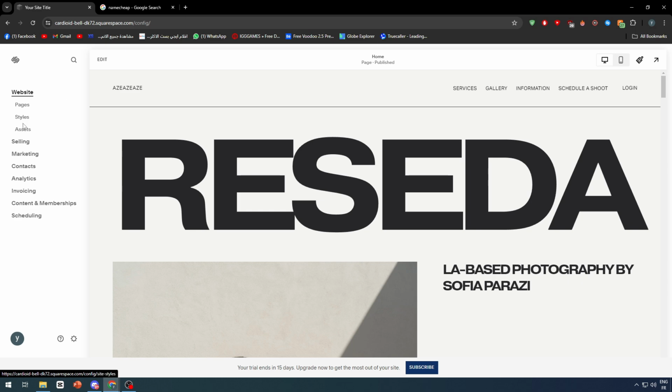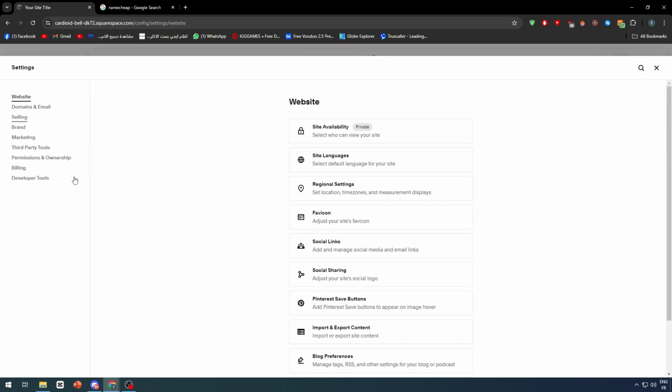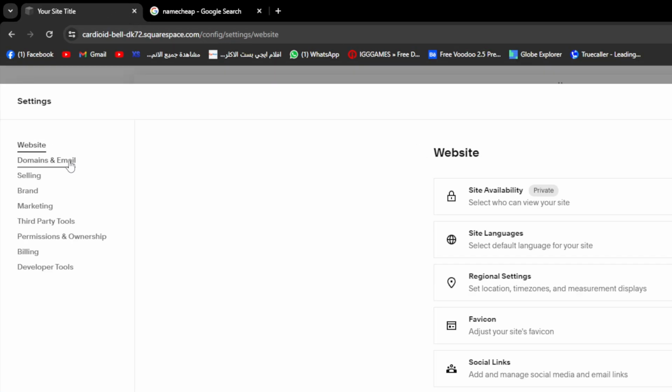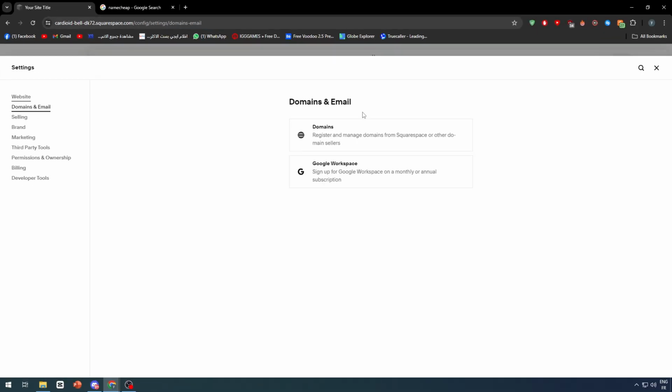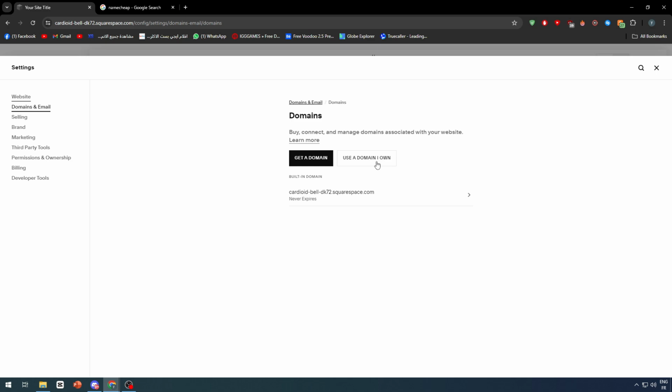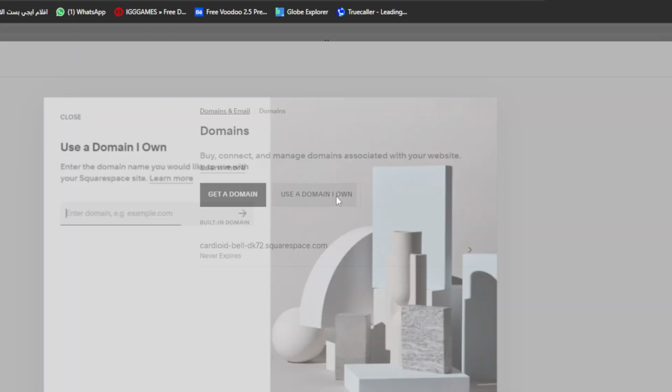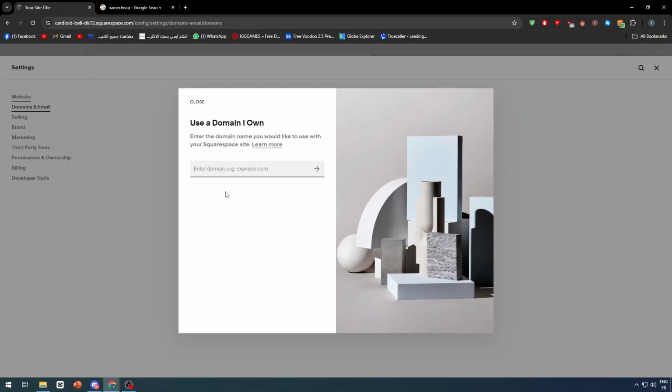So now once we have done that, what I'm gonna do is pretty straightforward and pretty simple. I'm going to go to the settings. As you can see here, the second thing that comes right here is domains and email. Make sure to go here and register and manage domains from Squarespace or another domain seller. So click here and use a domain I own, click on this one, and then here write the domain that you are going to use.